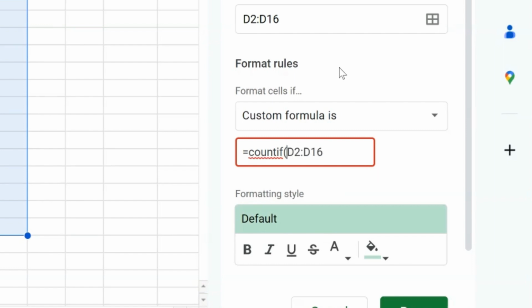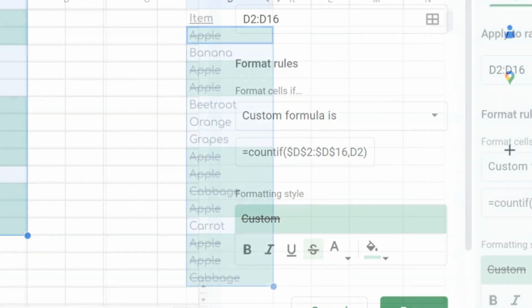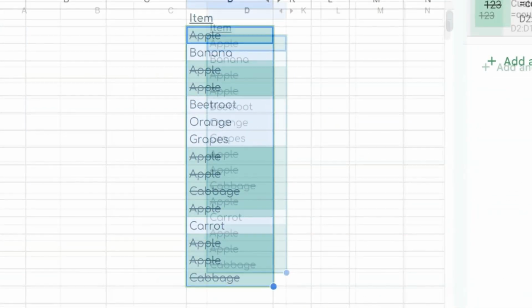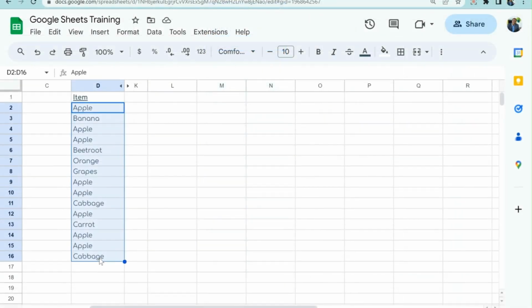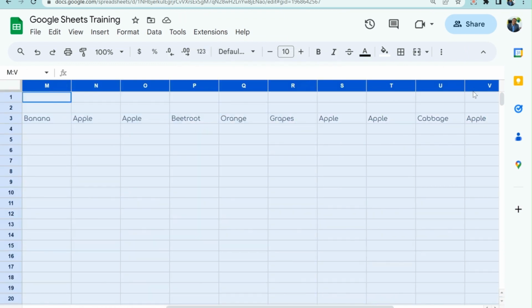Make sure the range is made absolute by adding $ in the cell references. Then, comma and the first cell address in the range. Close the brackets and add greater than 1 as condition. Now, you can see the duplicate values in the range are highlighted as per the format we have selected. This works even when the data is distributed in rows or in different columns.